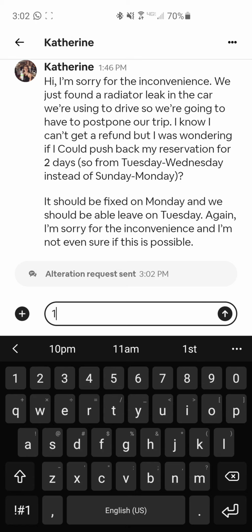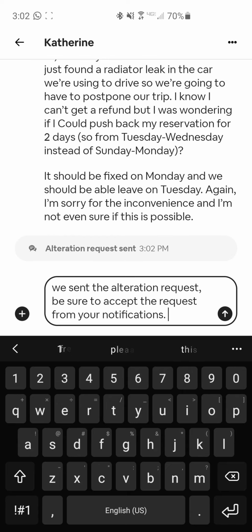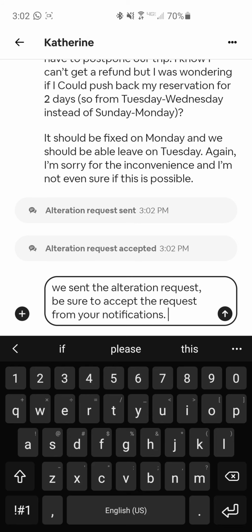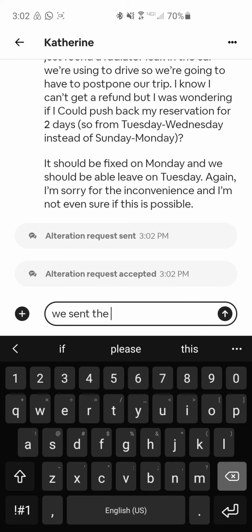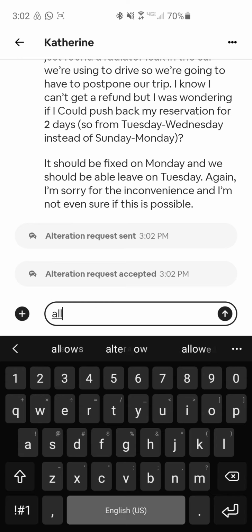We want to send our quick note, and I just set this key code as 1 REQ for request, and that's going to give me the option there in that center where I can select the text that we always send in this situation. We sent the alteration request. Please be sure to accept the request from your notifications. In this situation, the guest was already waiting for it, so you can see that they already accepted that request. So we're just going to cancel all that, and we'll say all set.